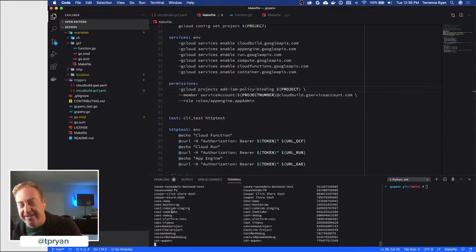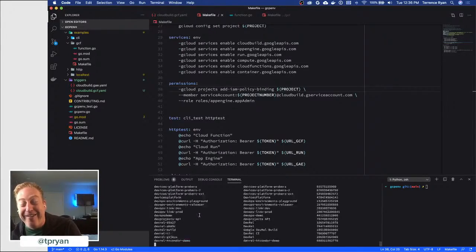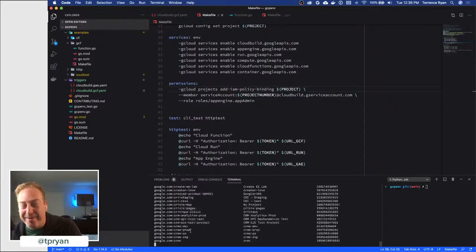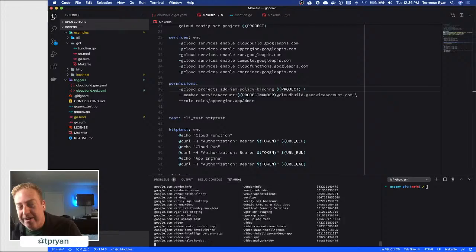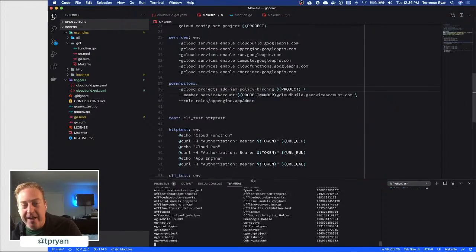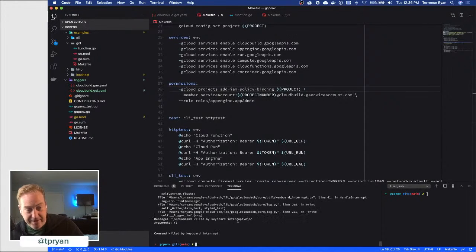And you'll see that, wow, that is a lot of projects. One of the things that it spits out here, if you can see as this is flying by, is I've got project names and then project numbers over on the side.